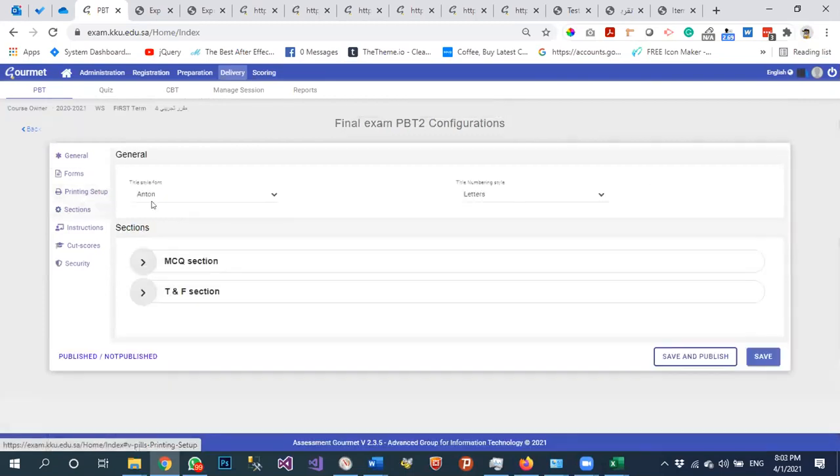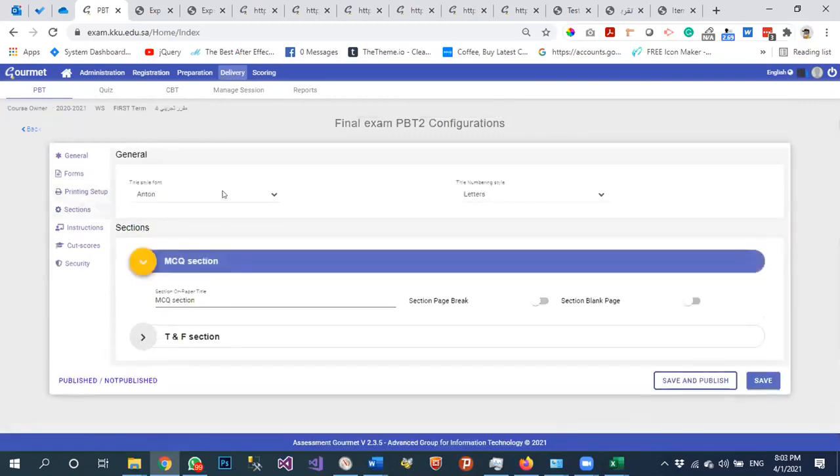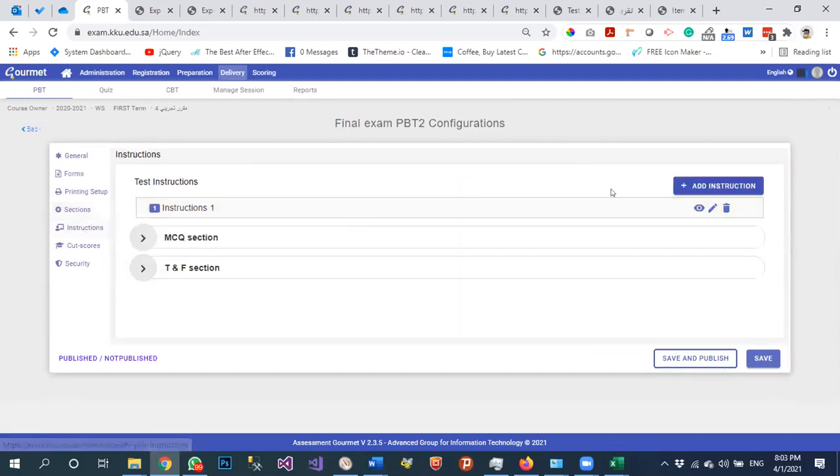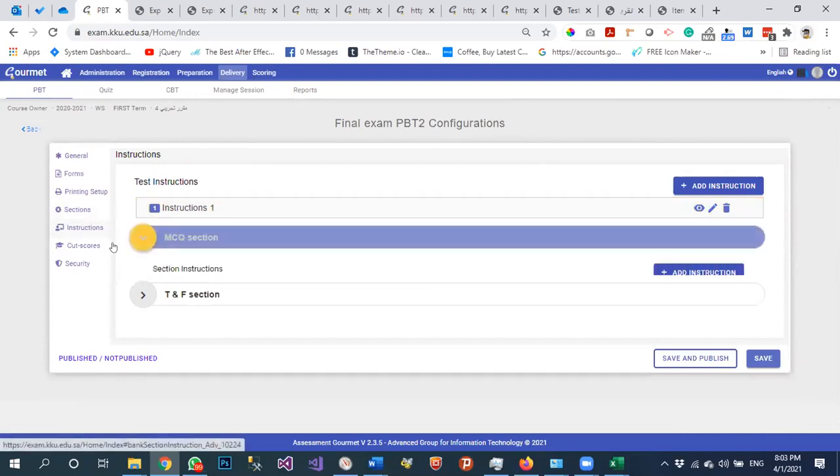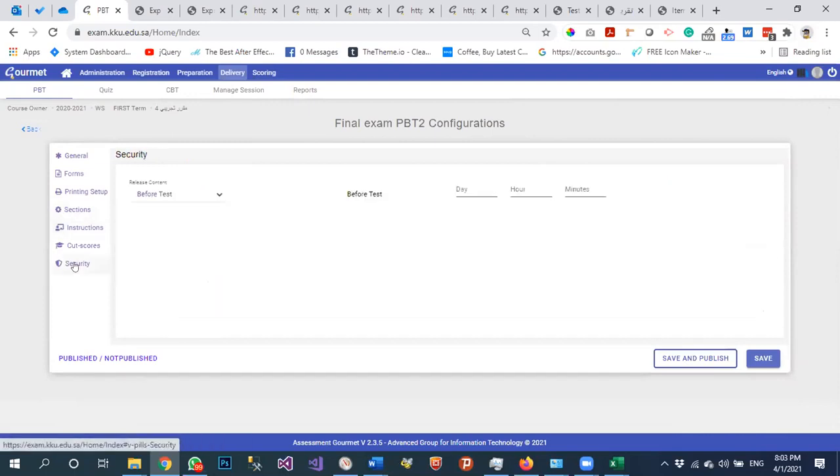So I can go to sections. I have some configurations here. I can select a specific font for section titles and the numbering style of the sections, if I want it to be letters or Roman numbers or number words. If I want, I will let it be numbers. I can select if I want to have a page break after each section, or if I don't want it. I can add instructions for the test and for each section as we did before. And finally, in the security tab, we can select when I want the test to be printed.